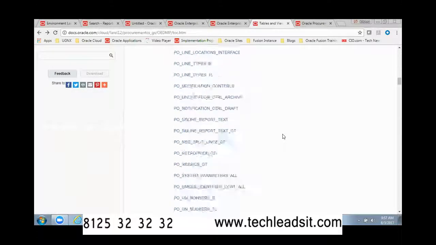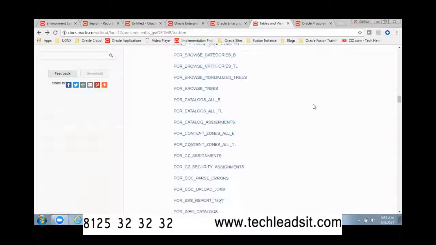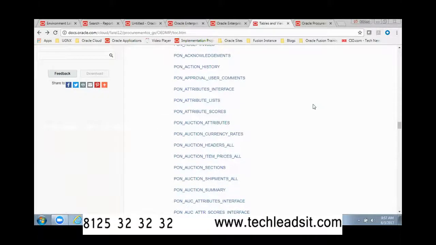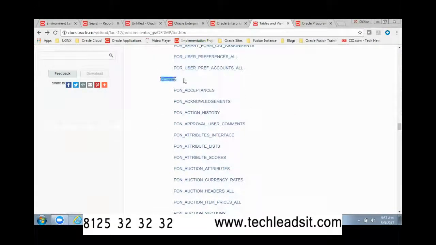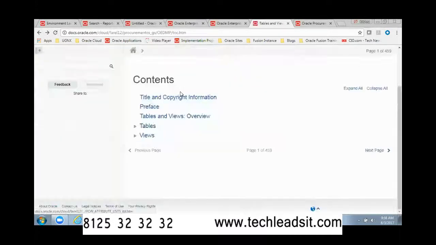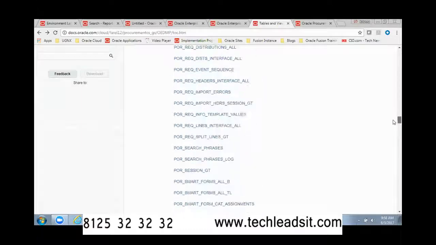As I said, the self-service procurement tables start with POR, and the sourcing tables start with PON. Look here, the sourcing tables start with PON. Every table starts with PO, but the third letter stands for the module. POR is self-service procurement, and PON is sourcing.